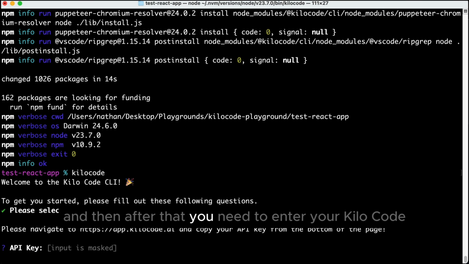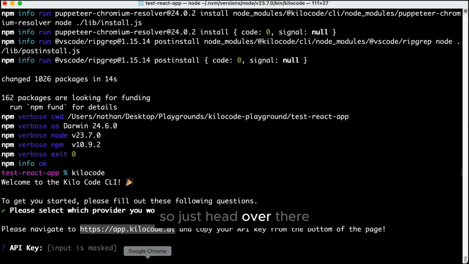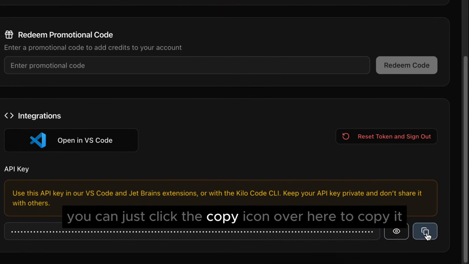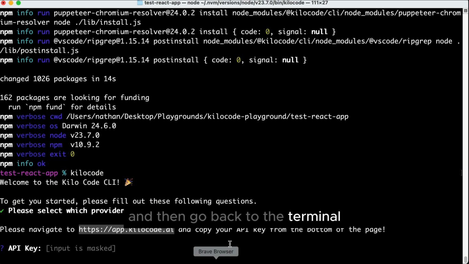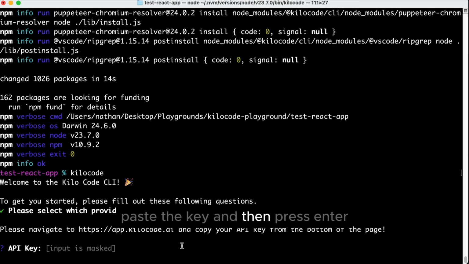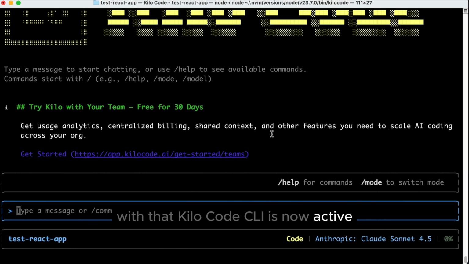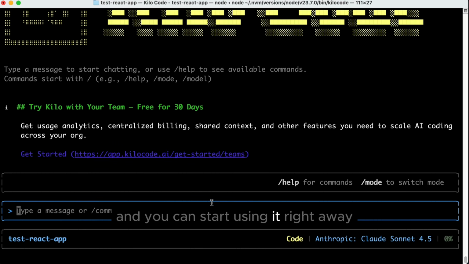After that, you need to enter your Kilo Code API key, which you can get from the Kilo Code website. So just head over there, and if you scroll to the bottom, you will see the Kilo Code token here. You can just click the copy icon over here to copy it, and then go back to the terminal, paste the key, and press enter. With that, Kilo Code CLI is now active, and we can see the logo at the top here, and you can start using it right away.